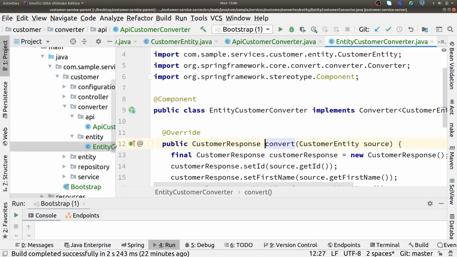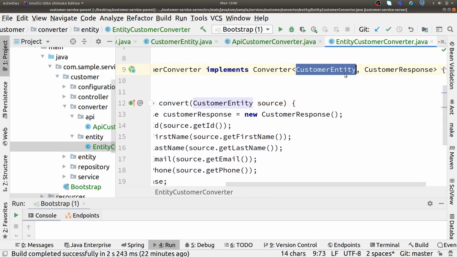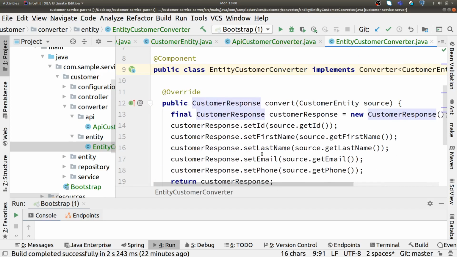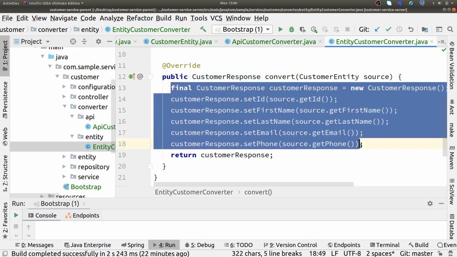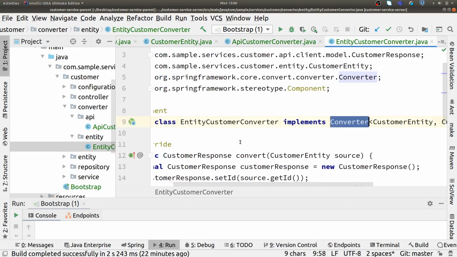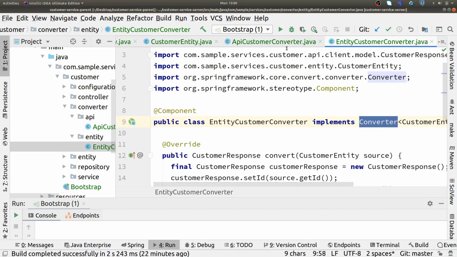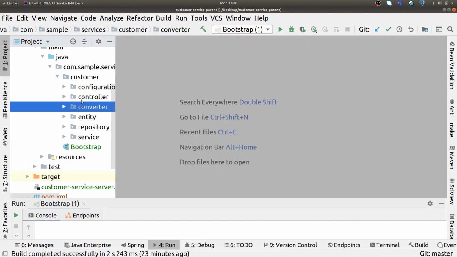And the same for the entity converter. It converts the entity into the response object, where the source will be the entity and the target will be the customer response. It is just converting one type to another, and also implementing the Converter interface. Okay, having said that, let's now look into our main implementation.